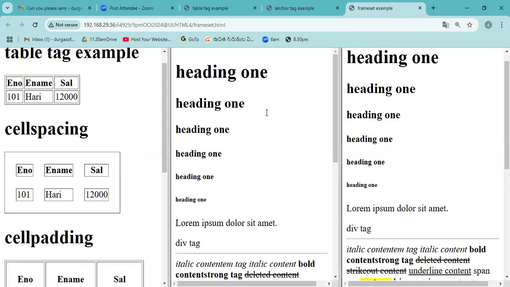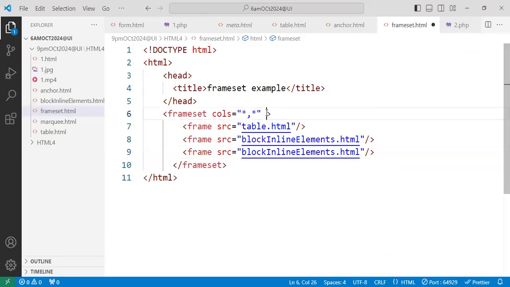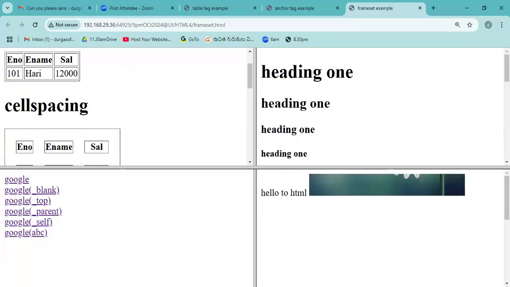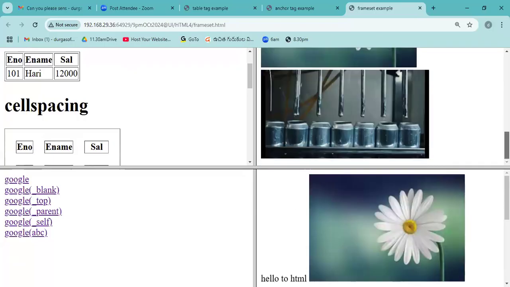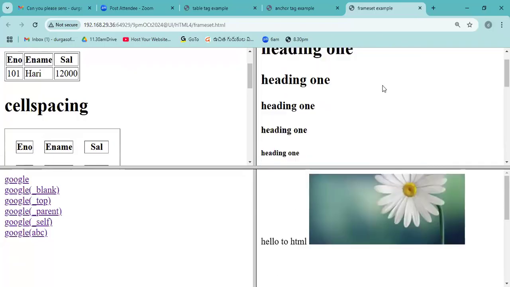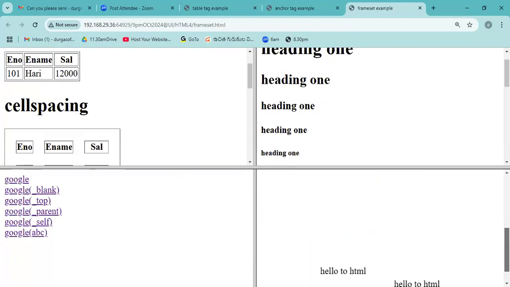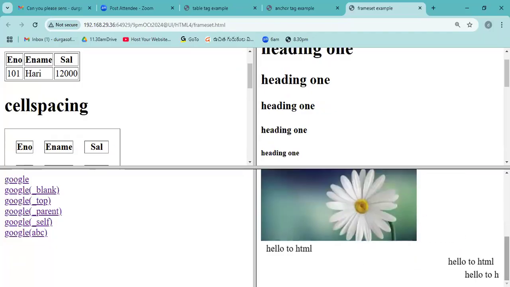Here I'll write the anchor tag program, and one more, the marquee tag program. See, and what here frameset. Now if you check it here, this frameset example: first part table tag example, second part block and inline example, third one anchor tag example, fourth one marquee tag example. Okay, like this we can divide. Now observe very clearly how this frameset works for us.